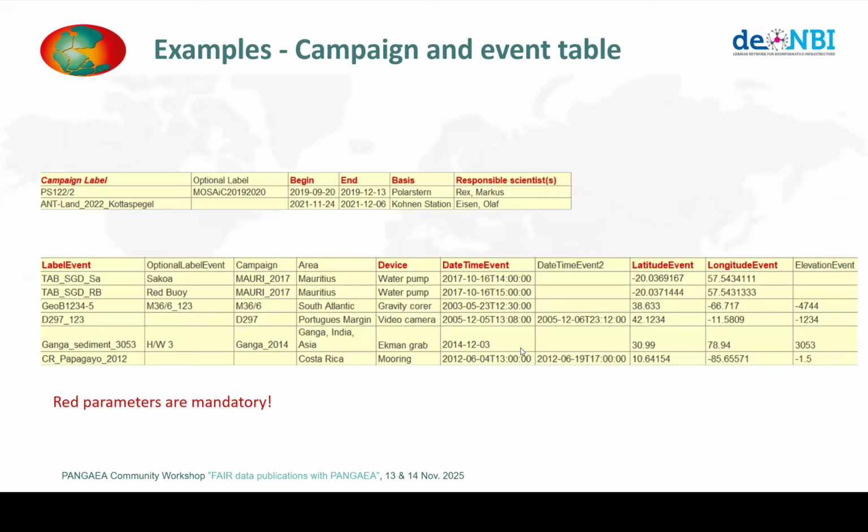Mandatory is the device of measurement or sampling, the date and time in ISO format, and also the coordinates. And there can be some more information in the event table, for example, if you measure a profile, and please have a look at the detailed template for that.